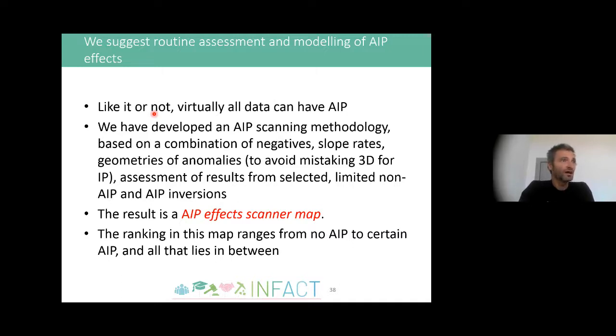worldwide, as I said, and we have developed a scanning methodology based on a combination of in-depth analysis of the data space and limited analysis in the model space that we think is robust and can give you a map of where IP is present in the data. We call this the airborne IP scanner. It's basically a ternary map: this is surely IP, surely no IP, likely IP in the area.